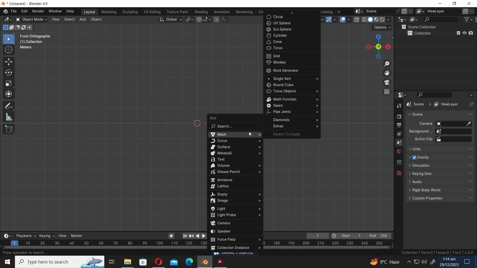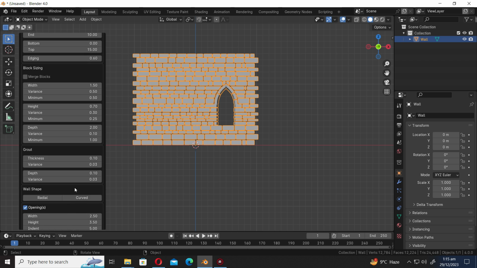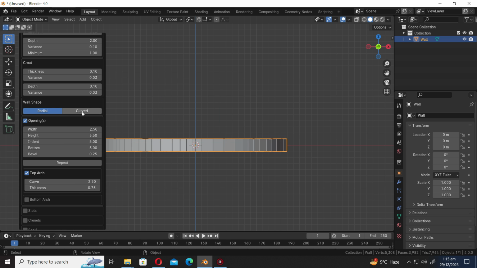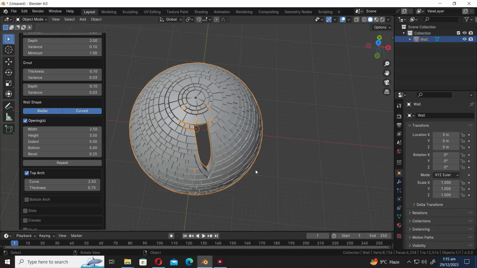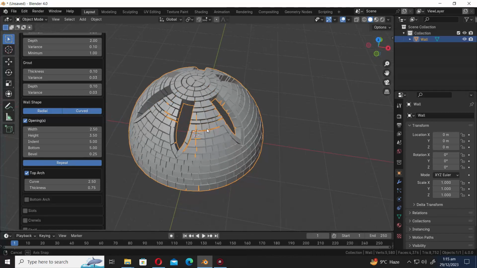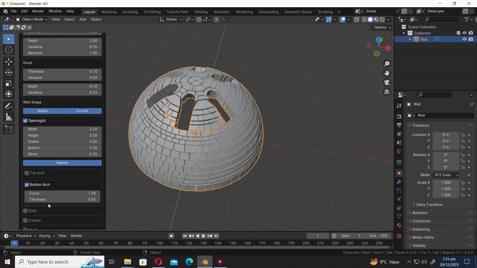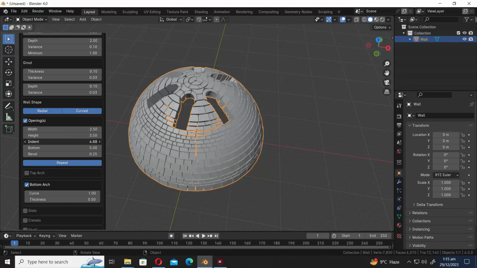Open the pop-up menu. Use the radial and curved buttons to create the dome shape. Let's click the repeat button in the openings menu to increase the number of windows. Deselect the top arch and select the bottom arch. Adjust the opening values accordingly.